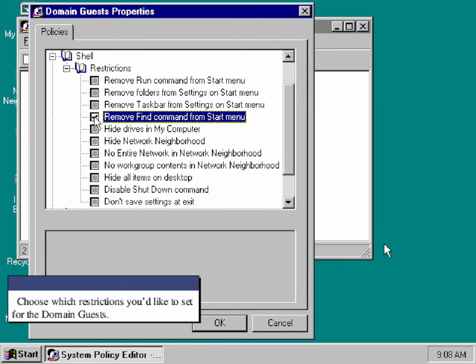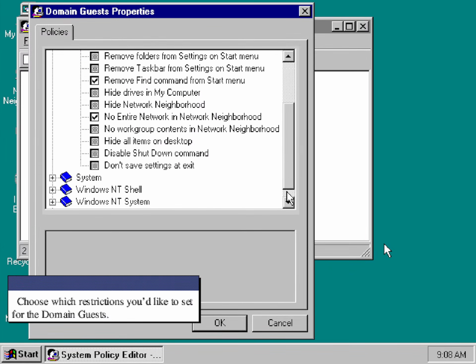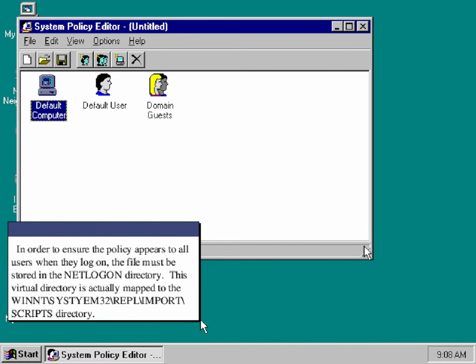Remove taskbar. Remove find command. Why? You idiot. Don't remove that. Disable the registry editing tools. You can still go to command line.